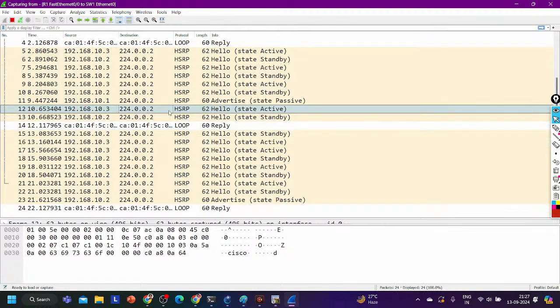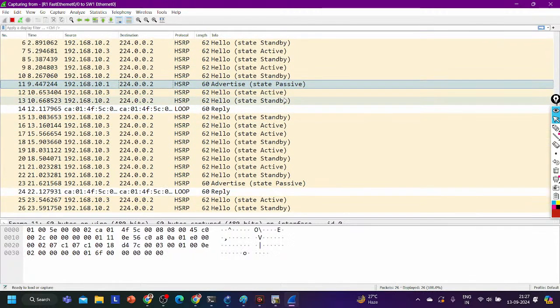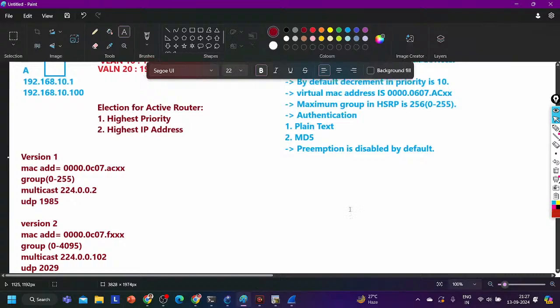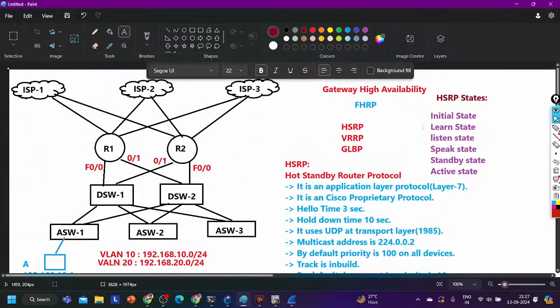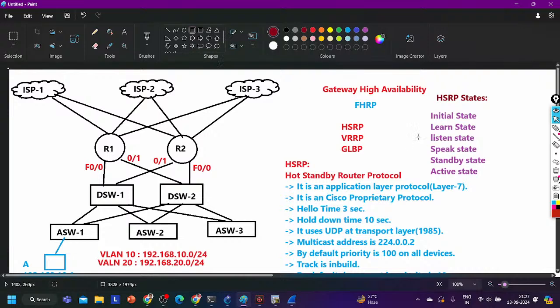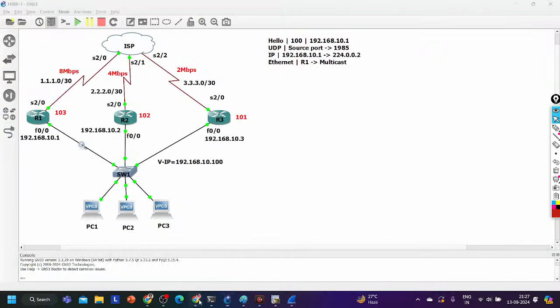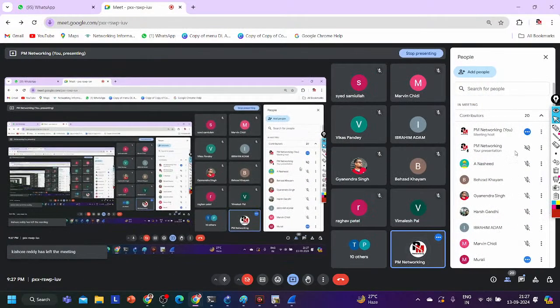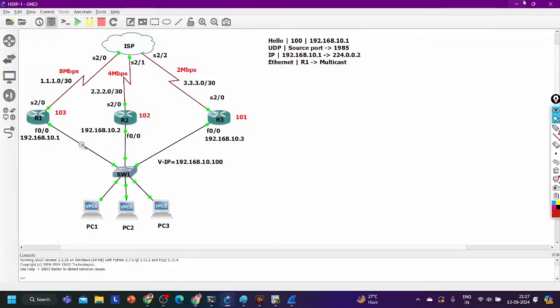See the different message states. In the listening state, a router cannot send a hello message, right? It will start sending hello messages in the speak state only, right? So R1 is not sending any hello message. It is only receiving hello messages, right? And if it does not receive a hello message from the standby router, then it will declare itself as the standby router.